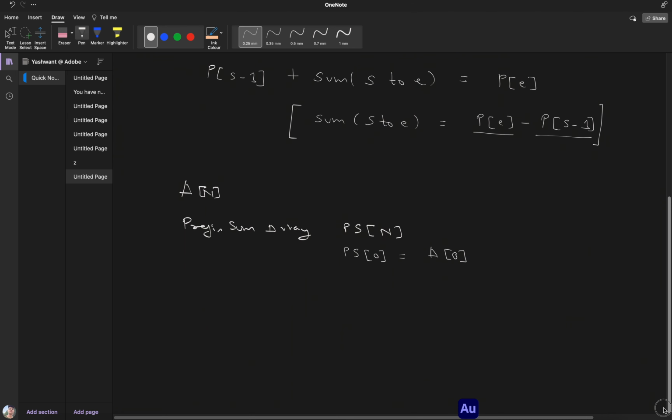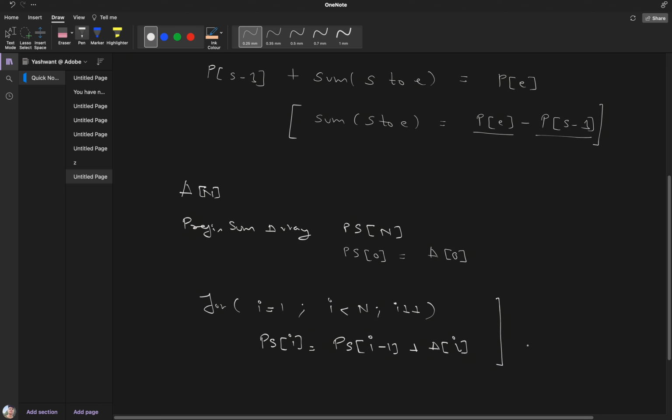Then after that, we can write a for loop from i equal to 1 up to i less than n, and here the value of the prefix sum array will be the prefix sum of the previous element, that is i minus 1, plus the current element of the array. So this gives us the prefix sum array, and this will be done in order of n time.